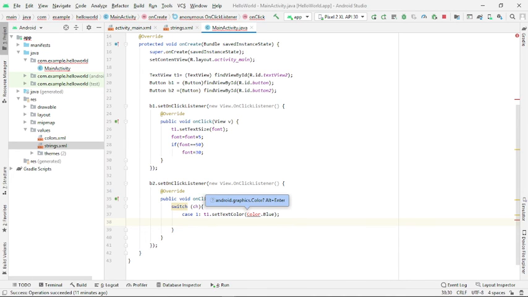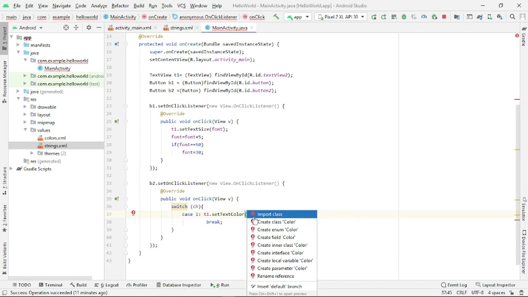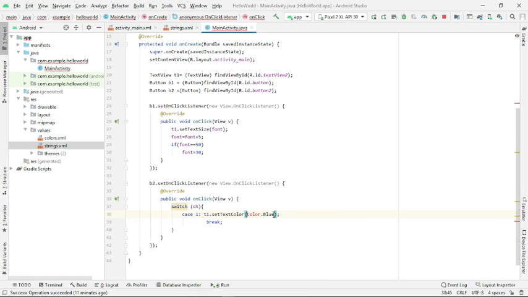So let me break it. Here you're getting a red color because we have not yet imported the Color class. To import the Color class, you can press Alt Enter. This imports the class. You're supposed to give a capital letter.